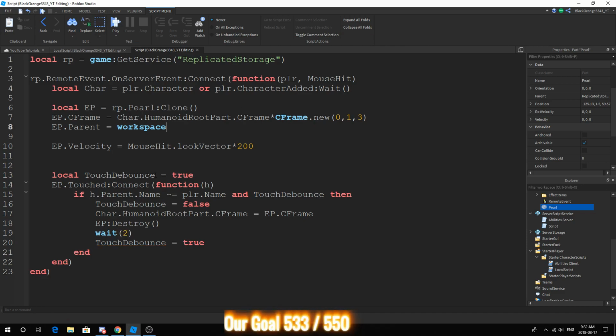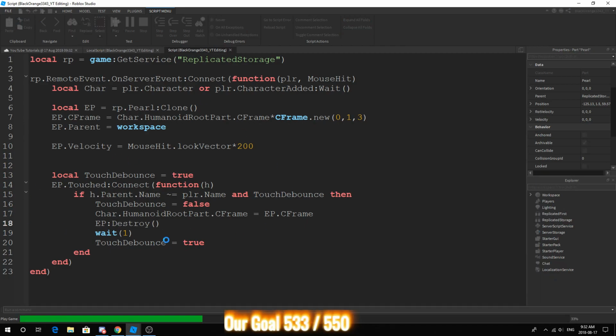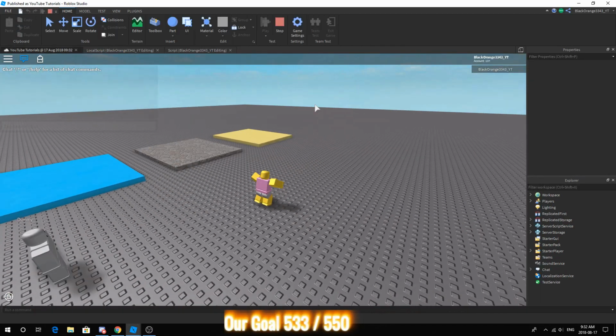Alright, so what does this do? What it does is you get teleported when it touches something, and then it destroys the pearl. So let's go ahead and test this out. Our key is R.